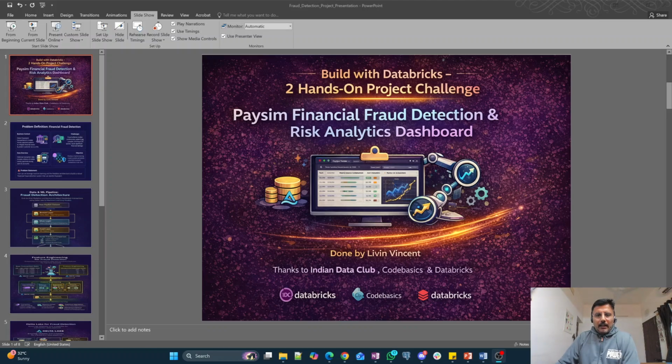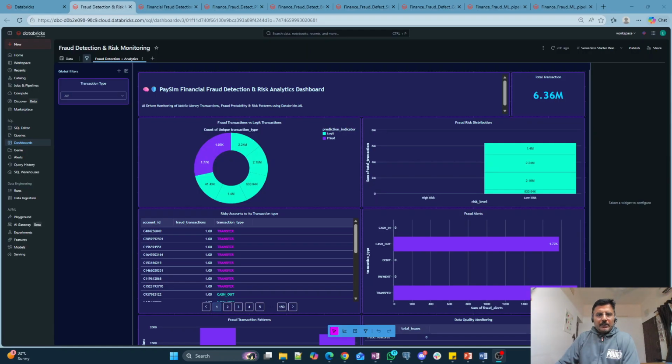So let me start with the idea coming from the business background. I took this example, and I'm showing the dashboard first to get your interest in this particular problem. My problem is a mobile-based fraud transaction problem.